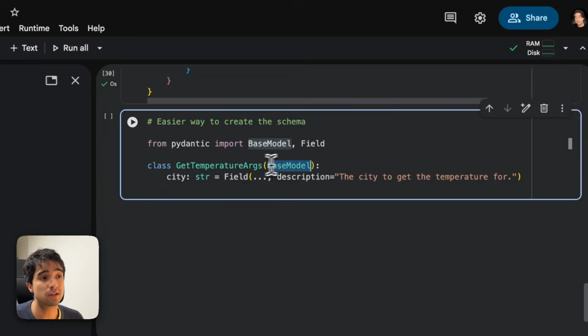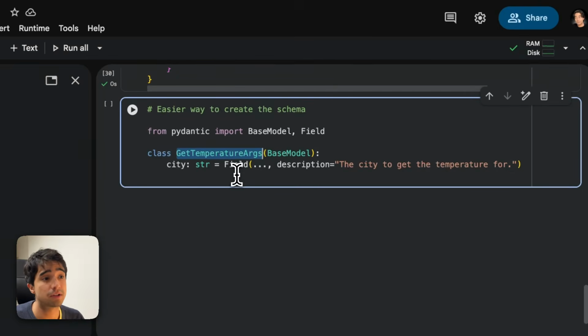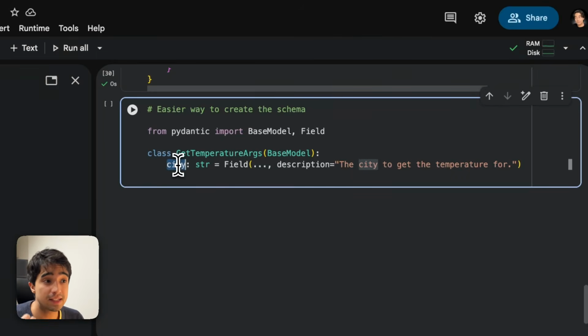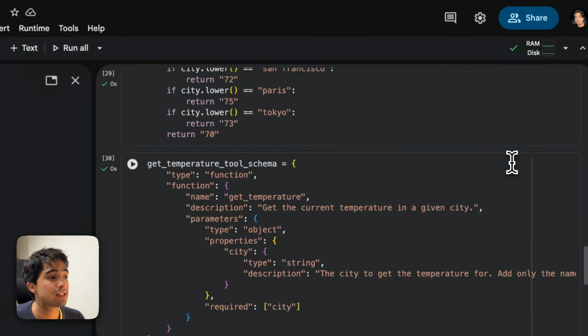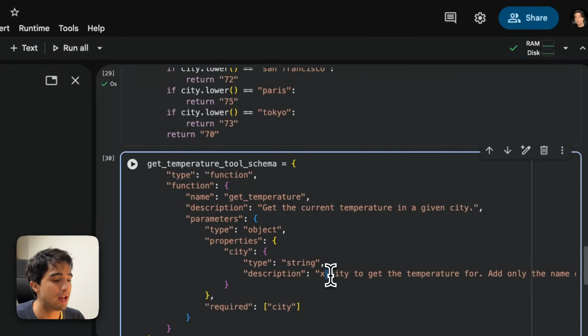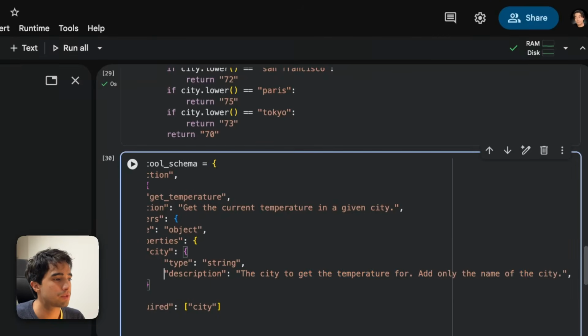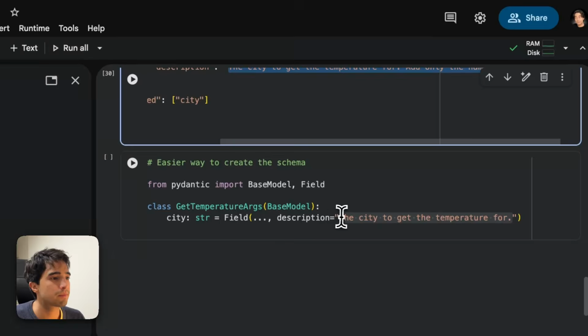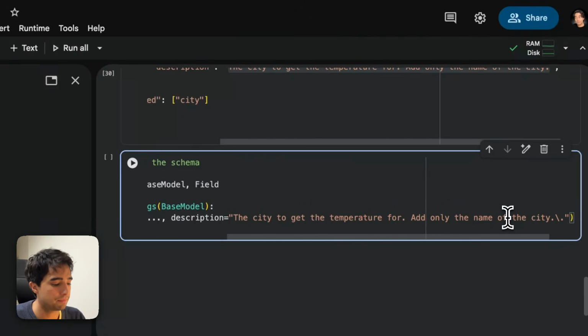You just inherit from BaseModel and you initialize what your parameters are. In this case, I'm initializing the parameters for my get temperature function. The only parameter is city. I add right here also the type of this field. And then I use the Field type right here to add a description, which is the same thing that I had right here. Actually, let me just add the full description like I did up here. Just going to copy this and paste it right here. And there we go.